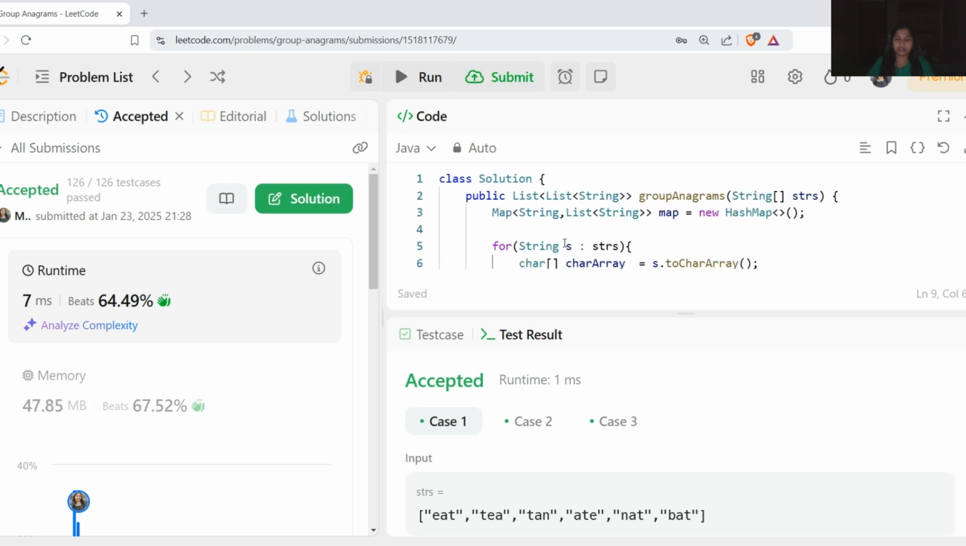Now as you see, while processing each string, the sorting took O of n log n, and so the total complexity here is O of k n log n.